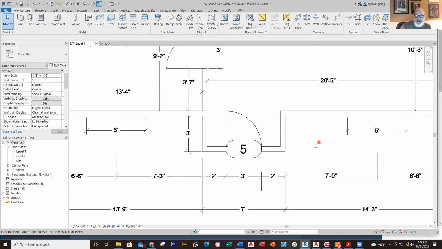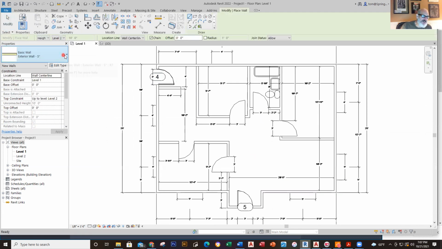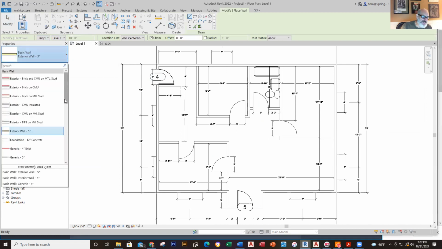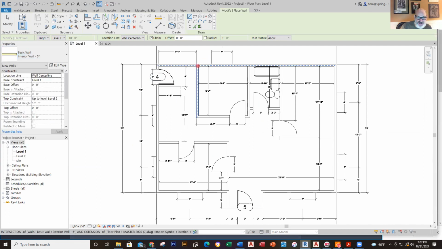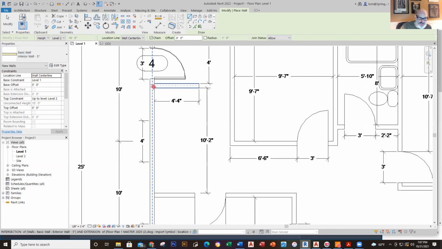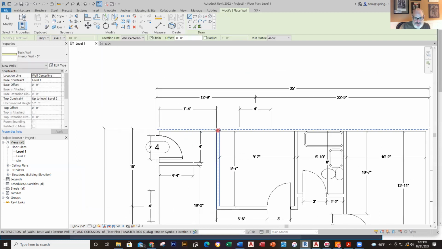So I got that and I didn't put in my interior walls. Now to do the interior walls, I go to wall again and I'll go to wall architectural. Now I'm going to change it to basic wall interior. I'm not going to do the whole thing right here, but I just want to show you guys how really easy Revit is if you just understand what it's looking for you to do. So go ahead and take this, drag it out to here, boom, done. Now go ahead and do it again. Go ahead and take it right from here. This one goes right to here.